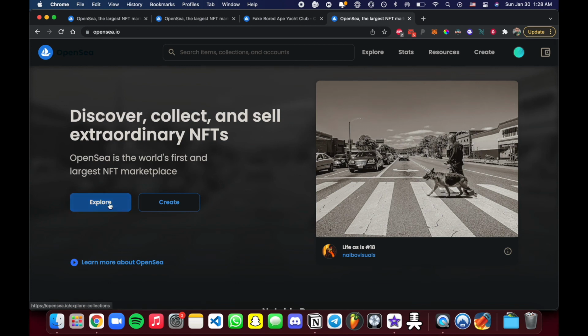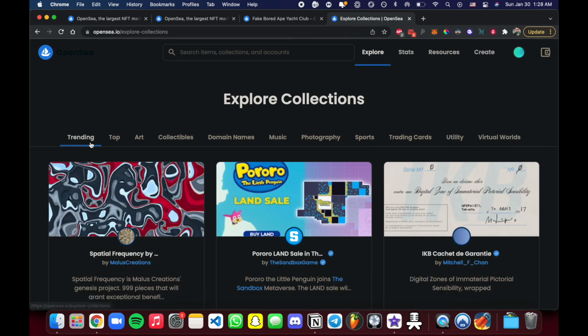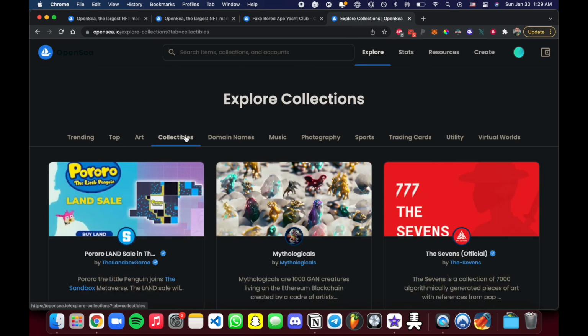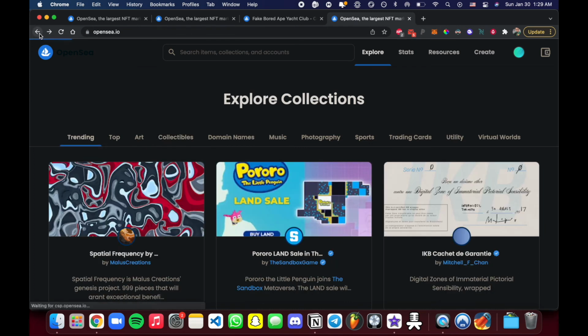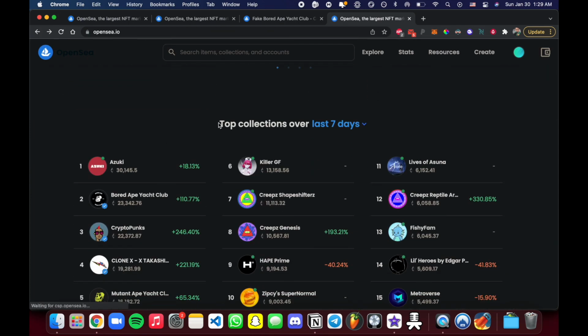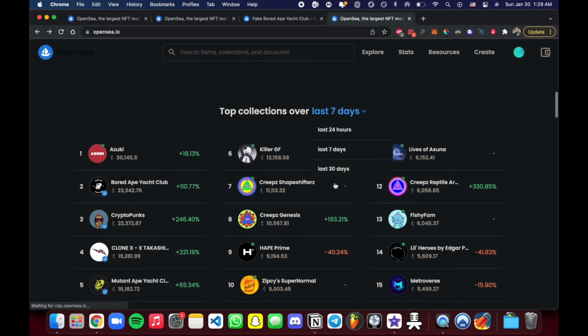I told you before about the Explore tab and how this shows trending, top, art, collectibles. But for lots of people, this doesn't mean much because they want numbers, they want data, they want statistics. So what you can do is if you go to this main page over here, and if you scroll down, you should see this thing here, top collections over, and then time period. So we'll just keep it with 7 days, but you've got 24 hours, 7 days, and 30 days. And then you can see the numbers here.